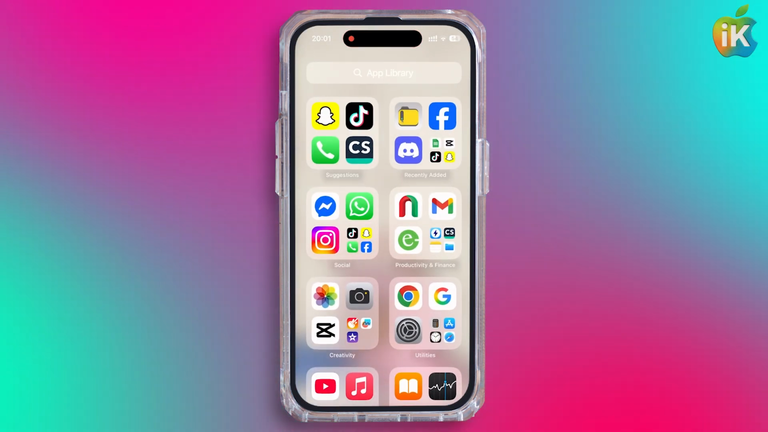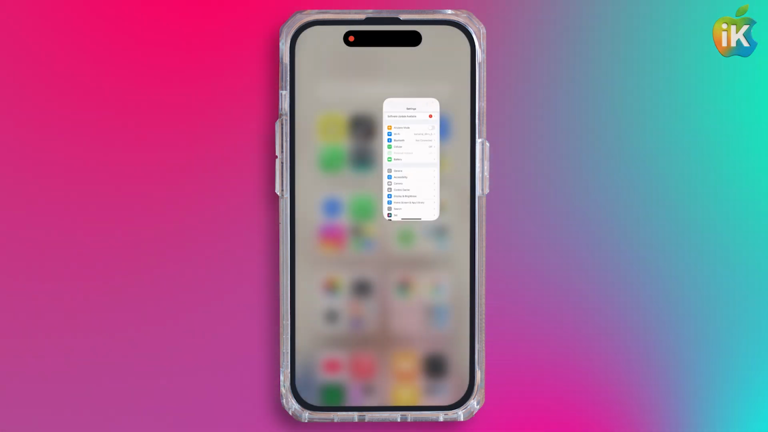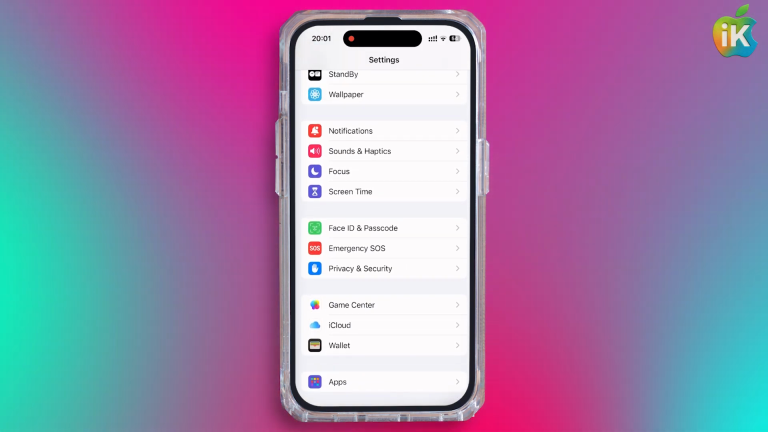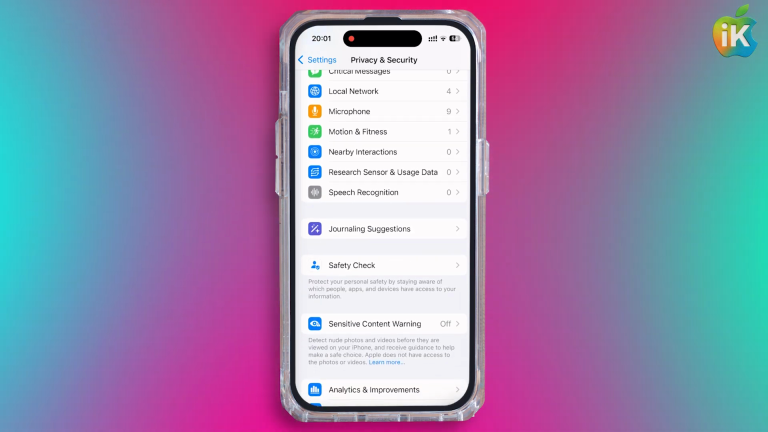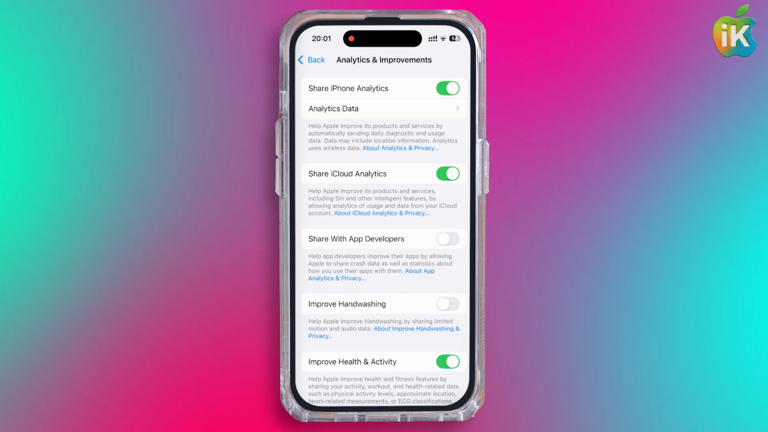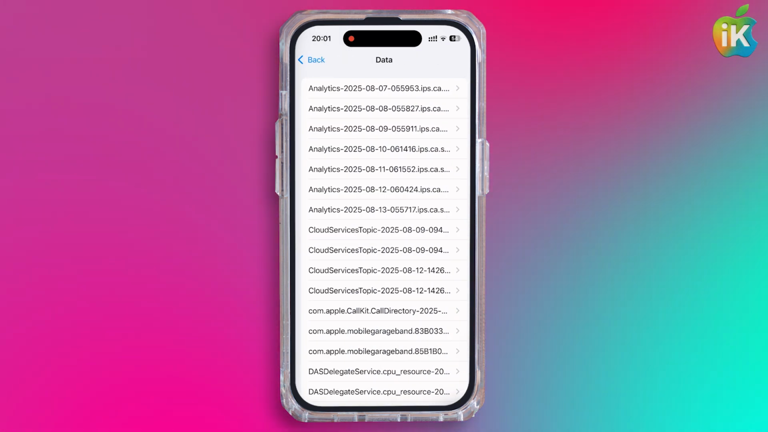From the home page again, open your device settings. Once you are on device settings, scroll down so that you find the option of privacy and security. Scroll down again to find the option of analytics and improvements. Then tap on analytics data. Search for the latest analytics and tap on it.